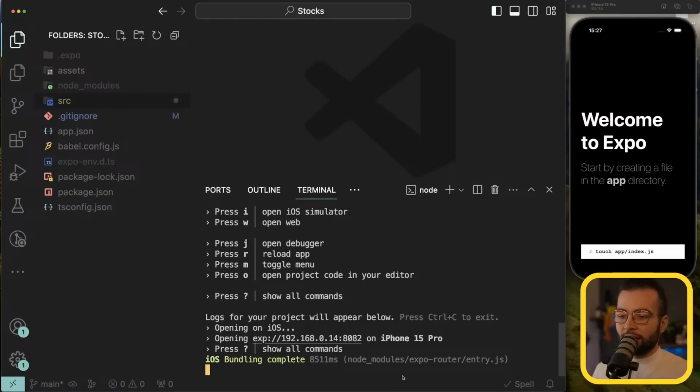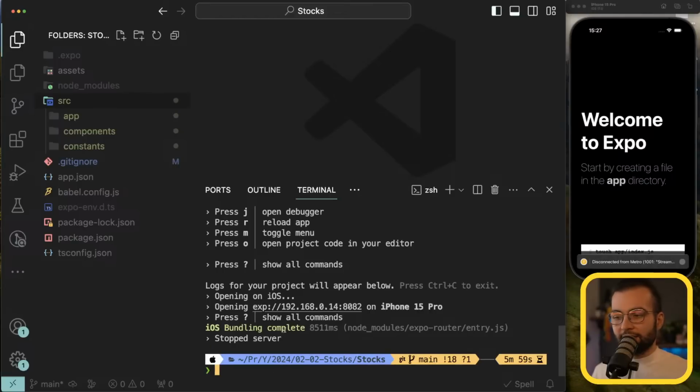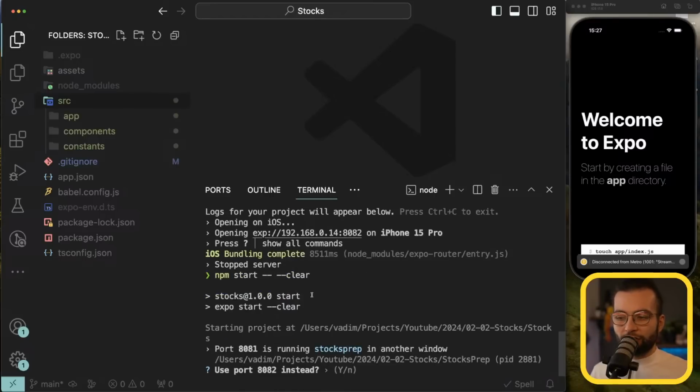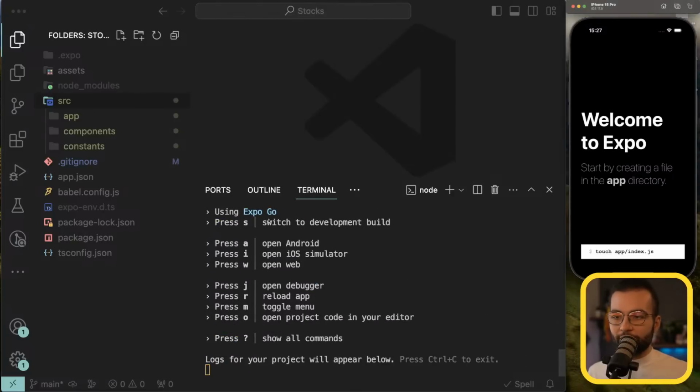Let's go ahead and do the following. Let's restart our development server for the new location of the app directory to take effect. For that, open the terminal and press Ctrl+C to stop the existing server. And now let's run npm start again, but this time we're gonna add --clear to clear the Metro bundler. This will make sure to clear the cache so that the new folder structure takes effect.